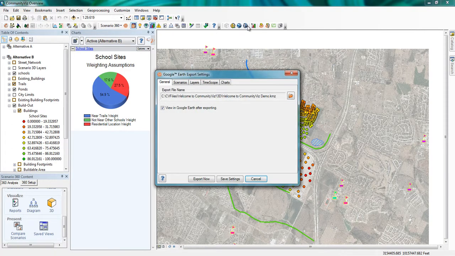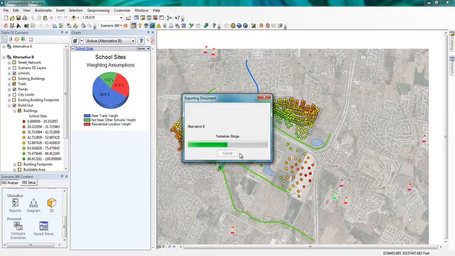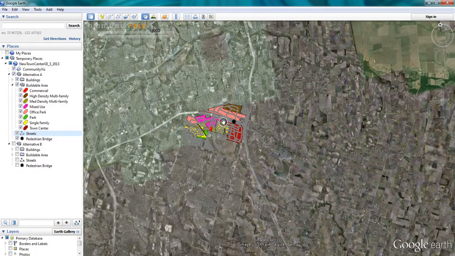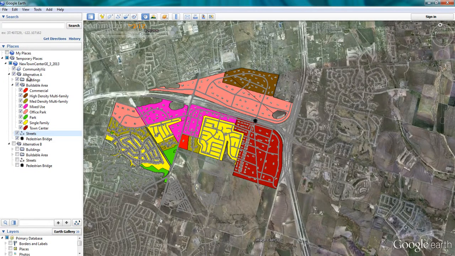Another way to look at your analysis in 3D in more of a global and regional context is to export to Google Earth. Here we've exported a few of our layers from Scenario 360. This is the exact same scenario, but now viewed in a different viewer. You can see the two scenarios and the various layers available to you on the table of contents on the left, and you can navigate through your scene using the Google Earth settings.